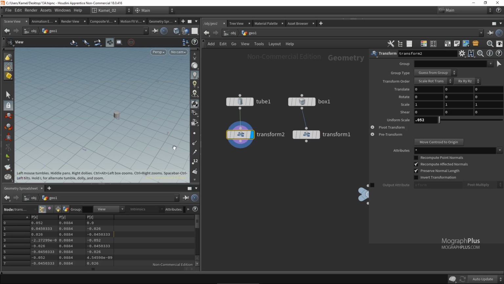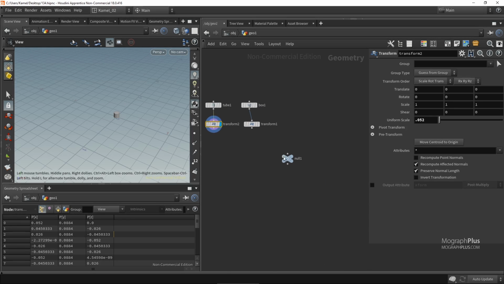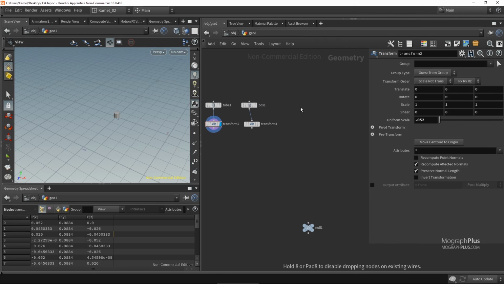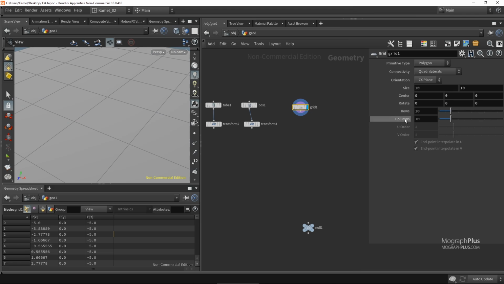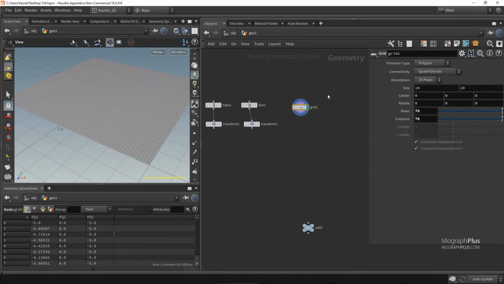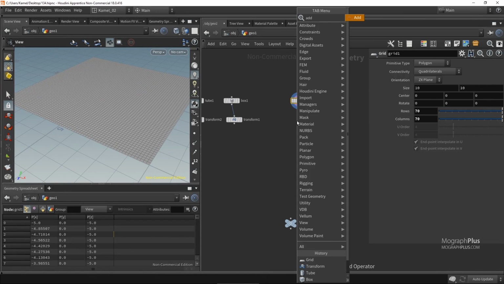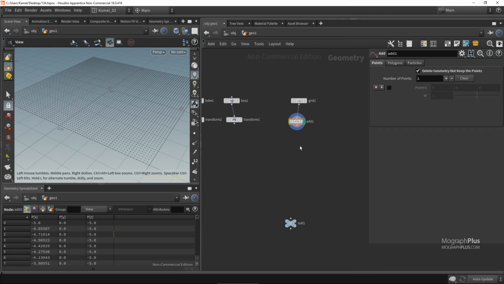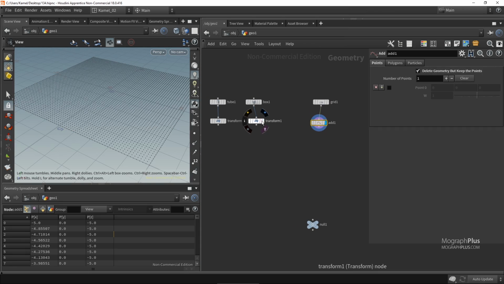Now we need a grid to copy this cube and tube onto. So add a grid geometry, set its rows and columns to 70 and 70 like we had it in Cinema 4D. I don't necessarily need the grid itself, just its points to copy my geometries onto. We can use an add node to achieve that, so add one to the grid and enable delete geometry but keep points. For now, let's think about how we can copy the cube onto these points. We take care of the tube later on.